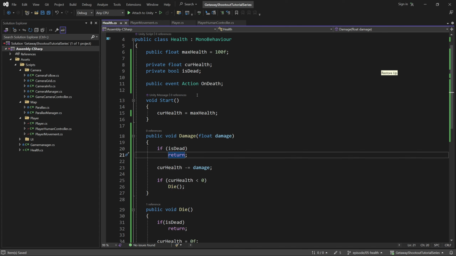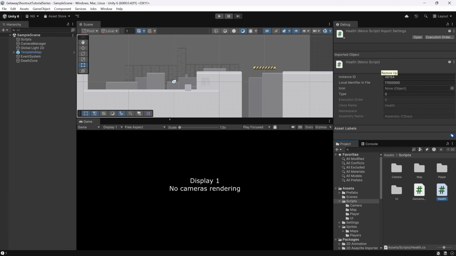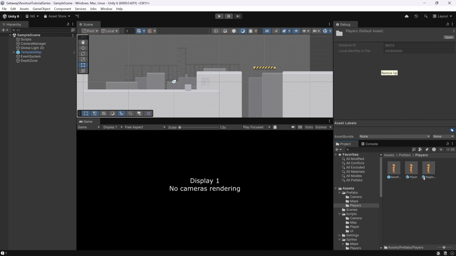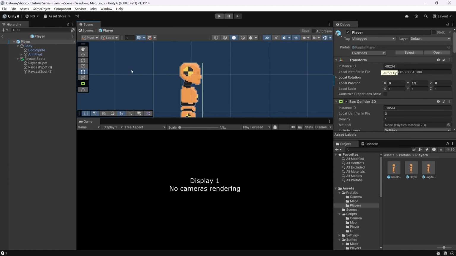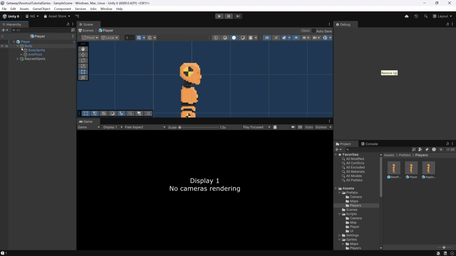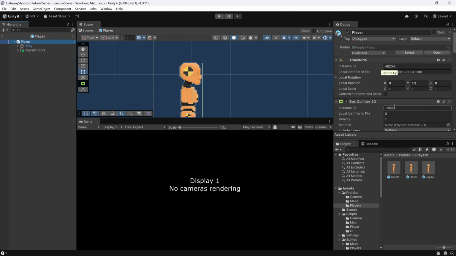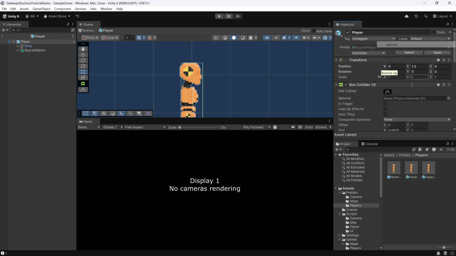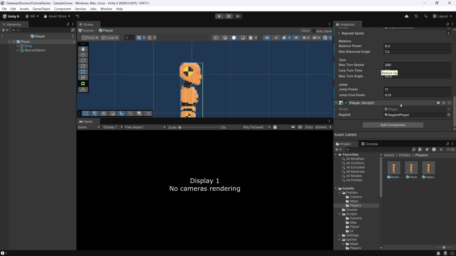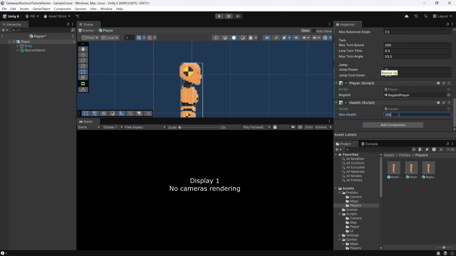Let's see. So the next step would be actually implementing this with our player. And the first thing I'll do for that is actually adding the script to the player object. So I'm going to jump to our prefabs and go to our player prefab. This is the object that is responsible for the player. And switching this back, one thing we just want to do is just add this health script. And this is where we can set the max health.